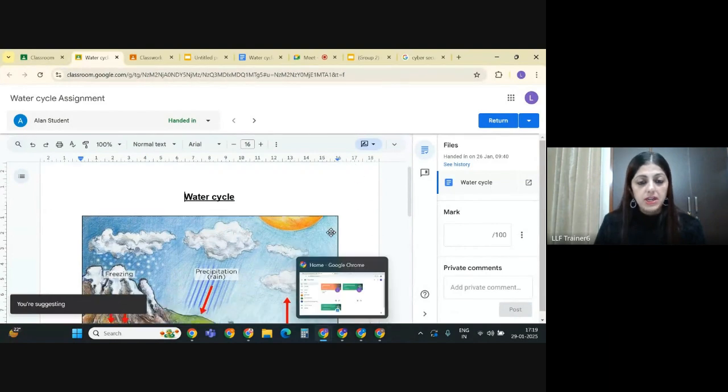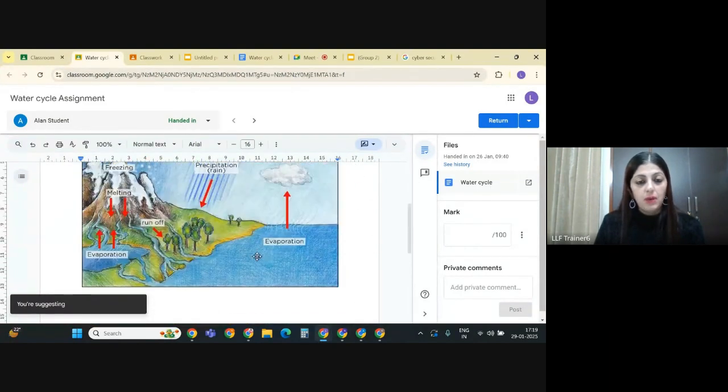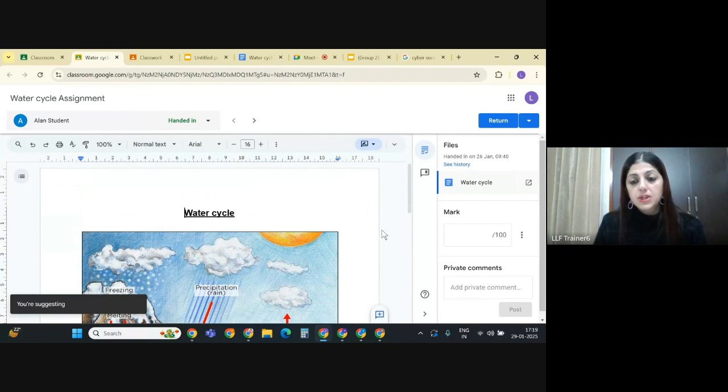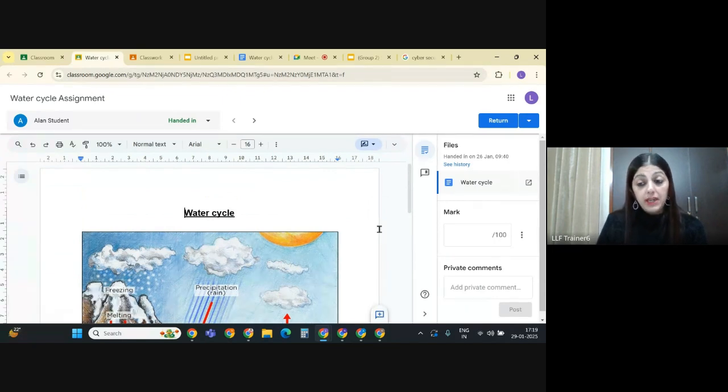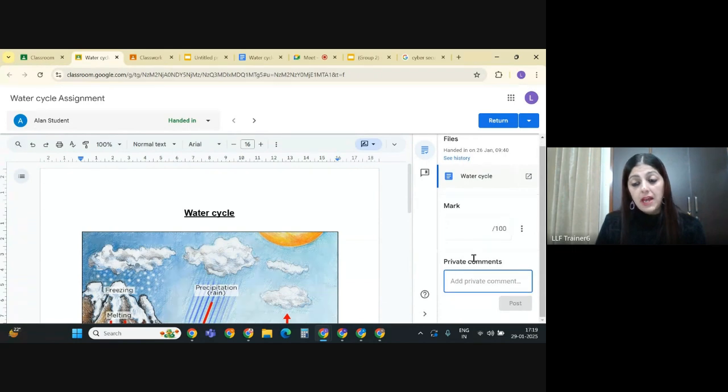Now look at this page. Let's say this assignment is done by one of the students. Now what all options do I have? Now grading has to be done. So first thing, I'll review the assignment. If I have any comment to give, I can always add a private comment, great job, anything you want to share with your students, you can post the private comment over here. Then marks can be given over here.